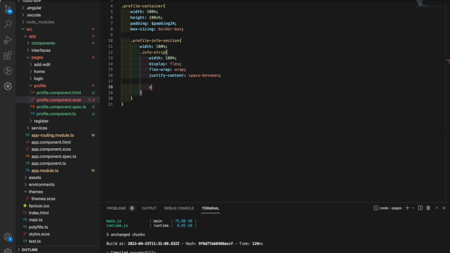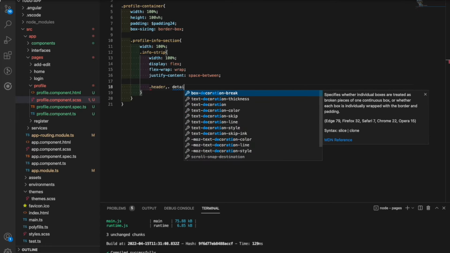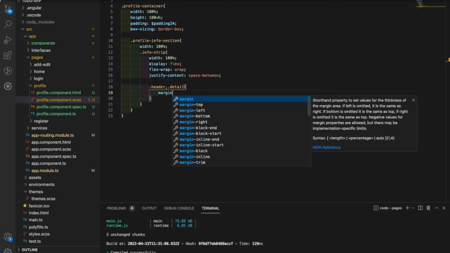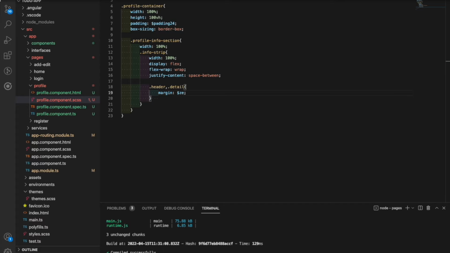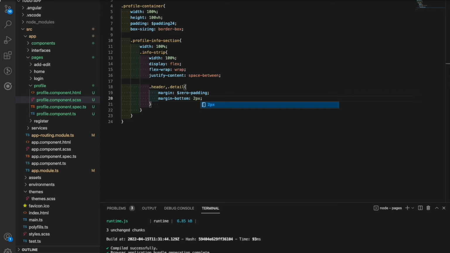And then for the p tag, we'll just say for the header and the detail, dot detail, right? We'll just say header and detail. We want to set their margins to 0. So this is 0 padding, right? Yeah, that's gonna be set to 0 padding. Let's just say margin bottom to like 2 pixels.